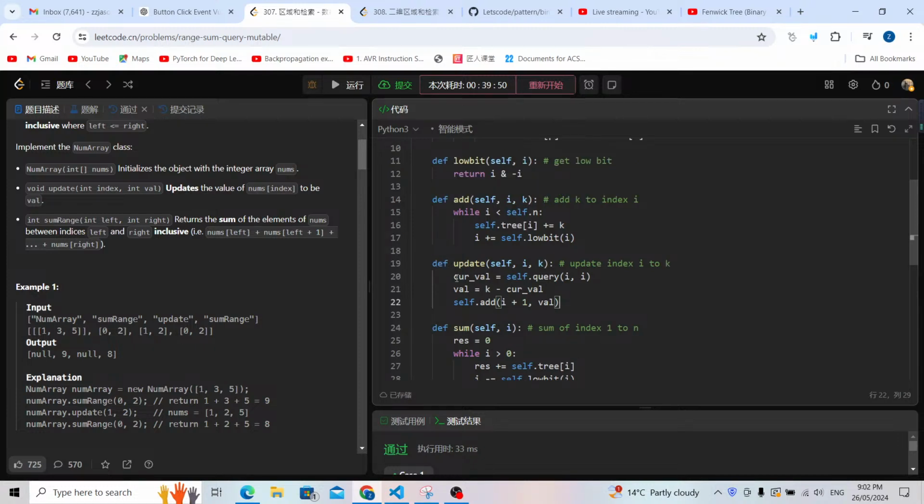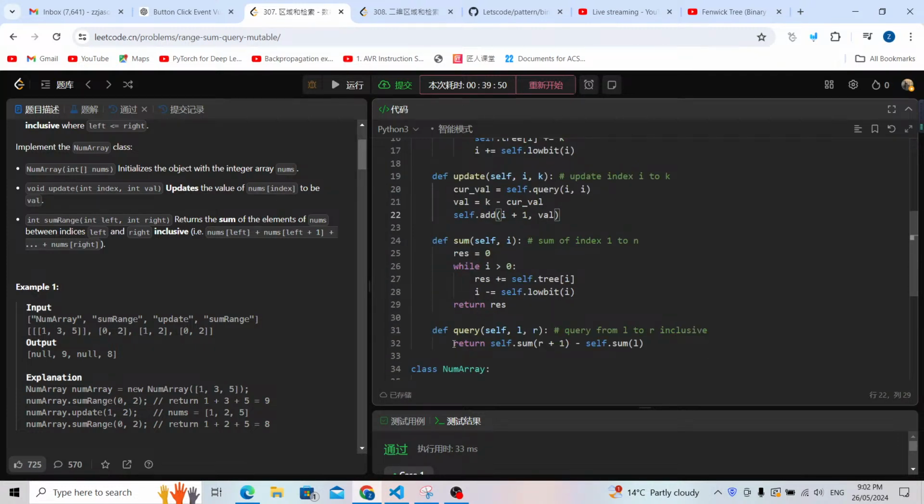And for the query, let's understand the query first. The query is just query from the L to R index, inclusive.